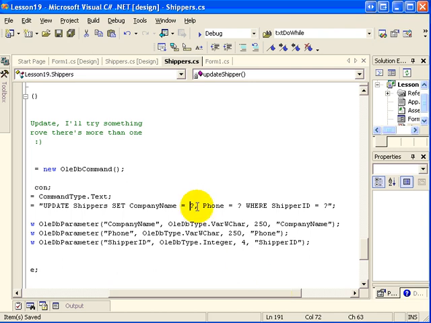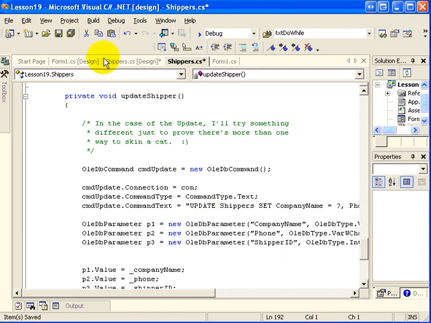So this is roughly the equivalent to having added, for example, company name. Now I happen to know that that will not work here, that this syntax, the approach that we're taking, demands that we use this question mark syntax.